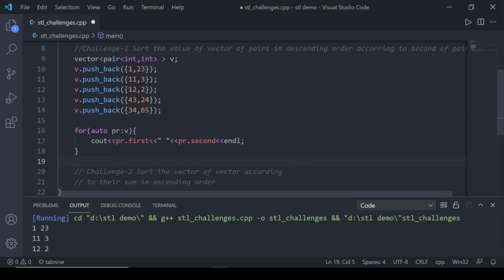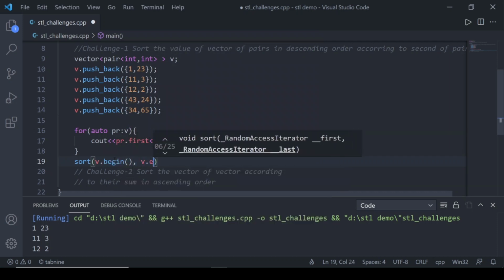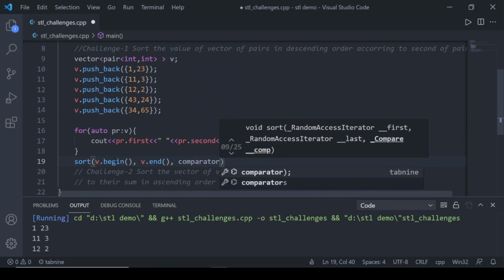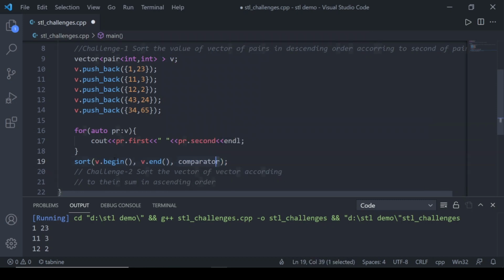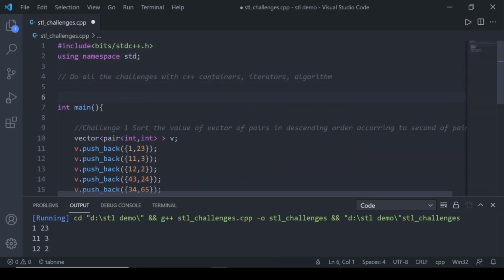Now we have to sort. So what do we have to sort? We have to sort the vector. So I have to pass the begin, the first iterator, and the end iterator, and then I have to pass a comparator function. So I have written the comparator function here, and let's declare it. It compares two data items, meaning it compares two elements of that vector. The elements of that vector are pair of int, int. So let's name them A and B.